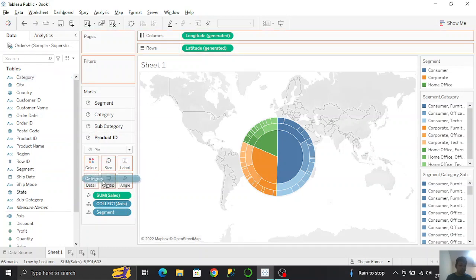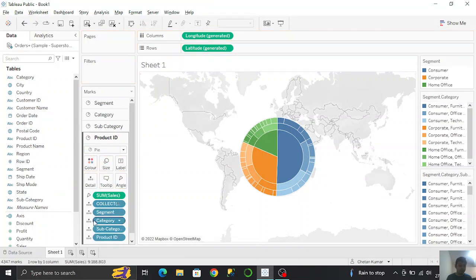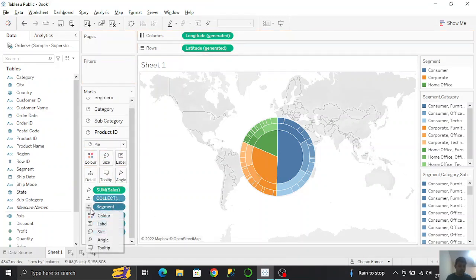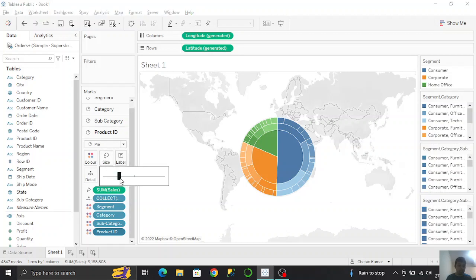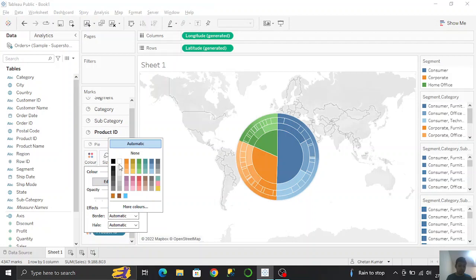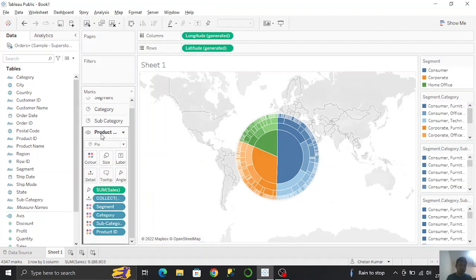Let me drag category, subcategory and product ID. Now we need to just change the colors, change everything to color, and just increase the size. Change this border to white so that you'll be able to see the difference. So let's increase the size a bit.